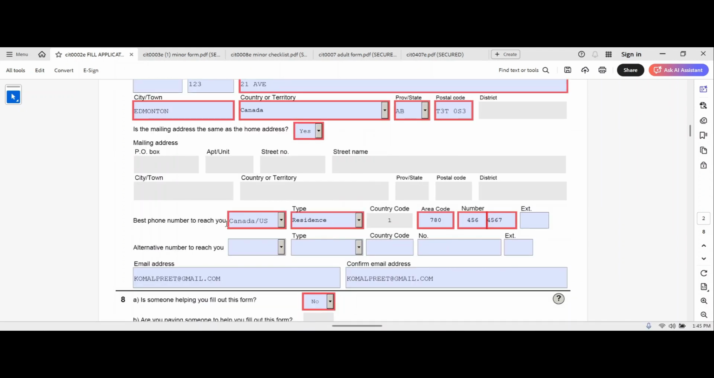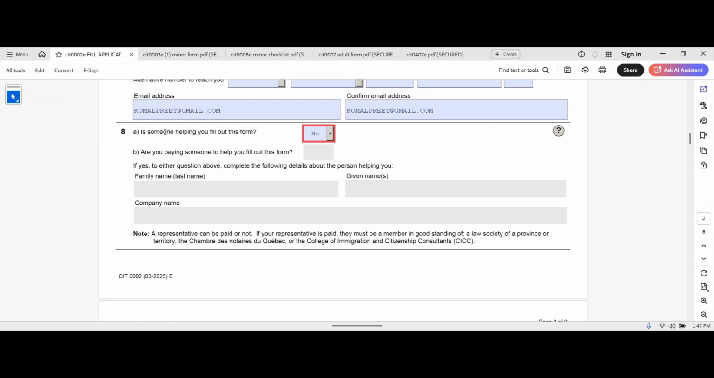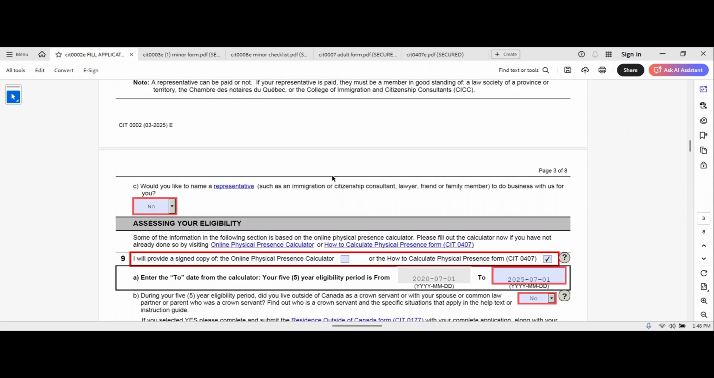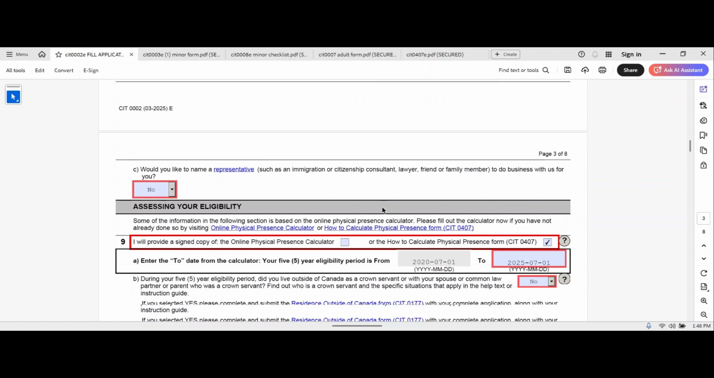Best phone number to reach you. I select Canada from this drop down. Type from this drop down, and country code, area code and number. Alternative number. If you have any alternative number, then you can write it down, otherwise this is not mandatory. Email address. We have to write down here the email address. Did someone help you fill out this form? I select no from this drop down, because I filled this form by myself. Would you like to name a representative such as an immigration or citizenship consultant, lawyer, friend or family member? I select no here. If you want, you can give one, otherwise no is good.